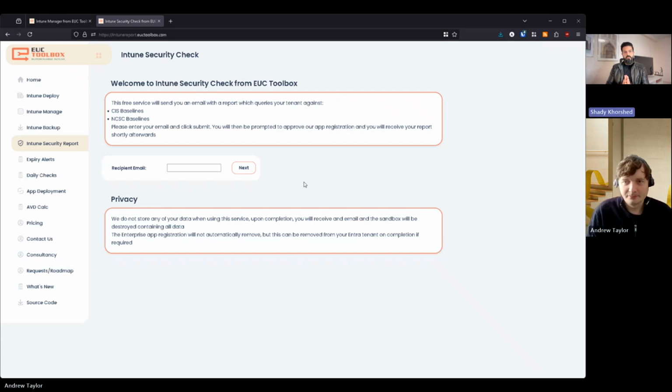Interesting. So this CIS is the benchmark, isn't it? Yes, that's right. It's a security benchmark, a way of checking how secure your whole Intune tenant is, and therefore how secure your devices are. There are always new updates with the security benchmark. Do you do the updates? Yes, it all runs off a database behind it, which I keep updated.